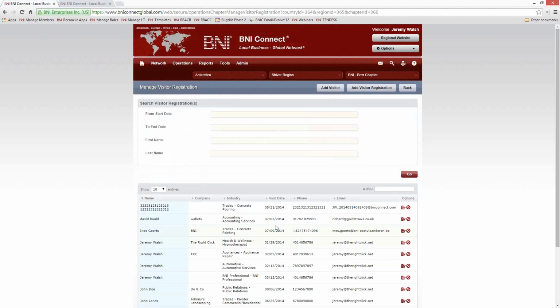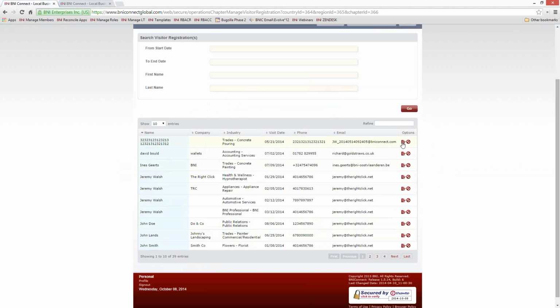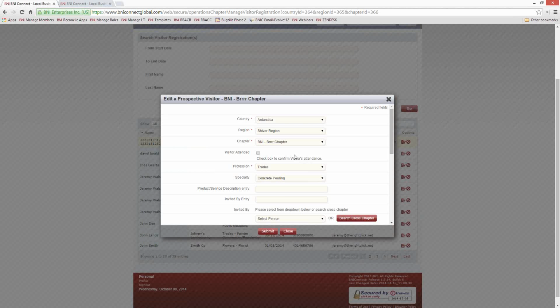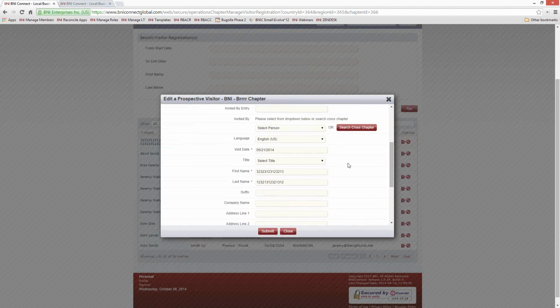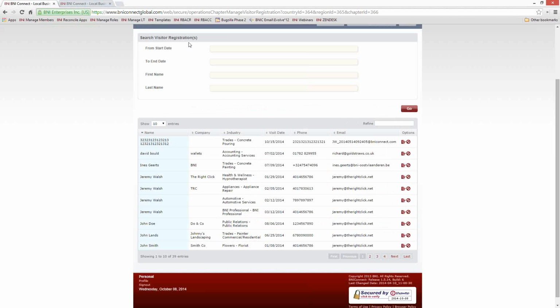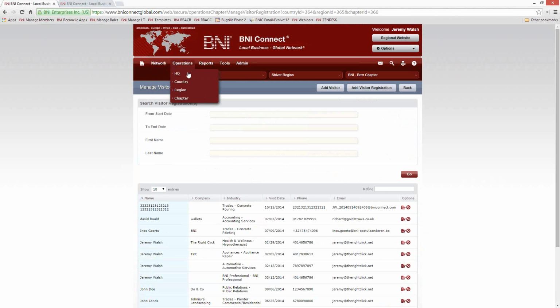You do the search, and for the visitor that you'd like to change, go to Edit, and you can go in and change their visit date. So let's say they said they wanted to come next week instead. I could change that visit date, and they'll be re-registered to visit that meeting instead. So does that answer your question, Christina?